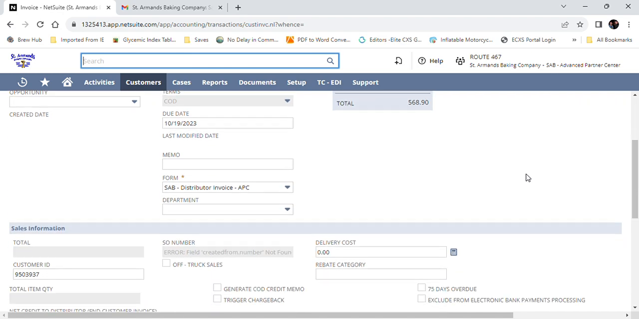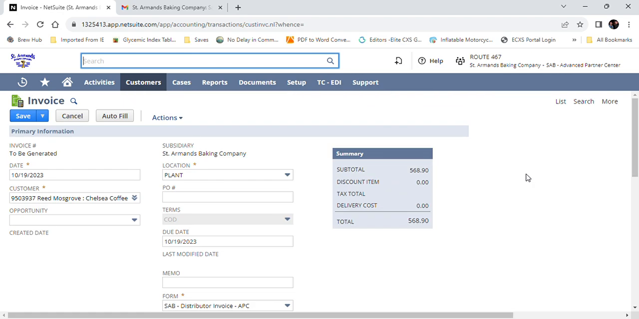And that's how you create a COD invoice. You use your COD customer. This is Chelsea Coffee for this account. And you order anything you want in there, and the bakery will charge you for the bread, but they'll never try to collect that money, and they won't account for that money in your settlement. All right, there you go.